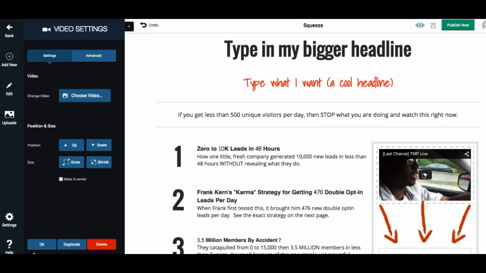You don't have to set sizes, embed codes, or anything like that. You just drop it in and it absolutely works for you.